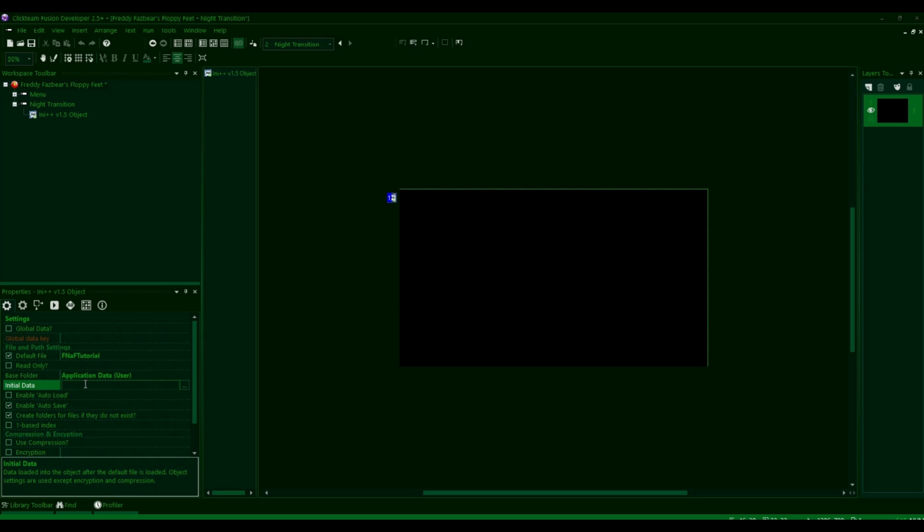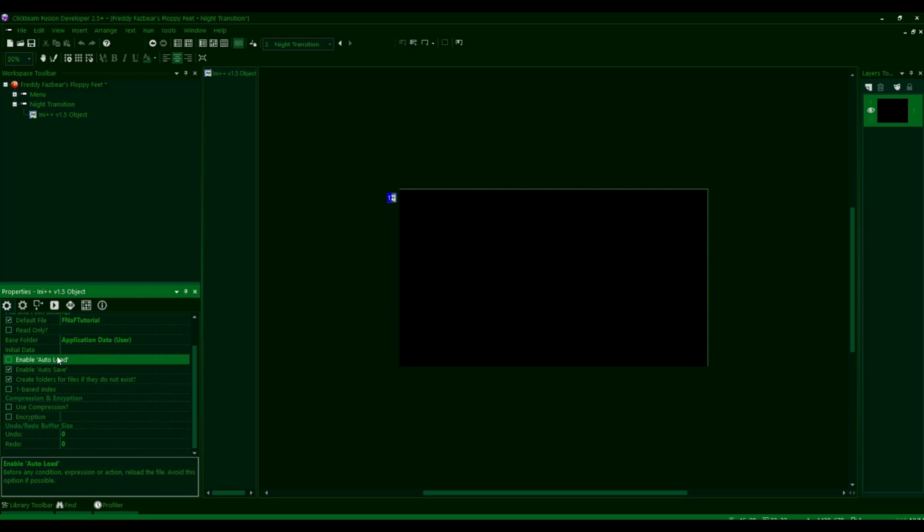And initial data. This can be useful if you have a lot of stuff that you need to have loaded into your save file immediately, which I don't think we'll need to do. But the thing about this is, well, you guys will see. There's something else about the any++ objects that makes this a bit arbitrary. All of these are the same.